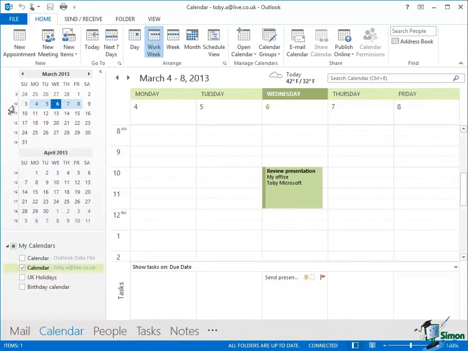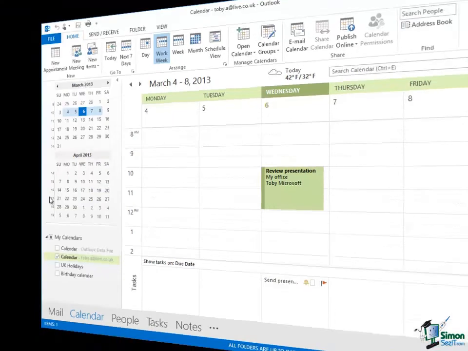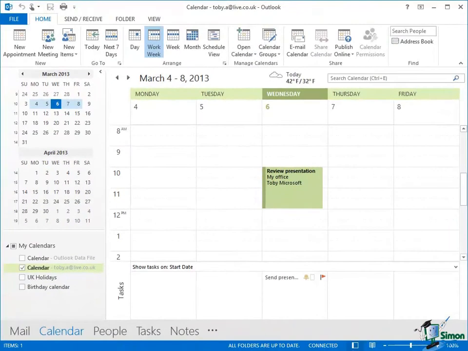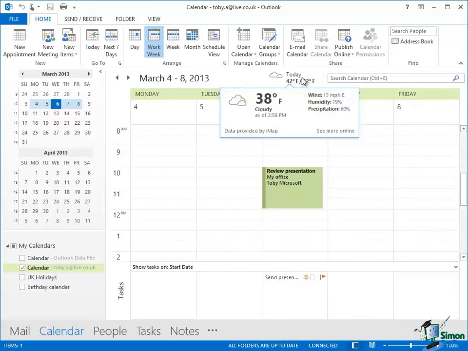That's week 10 in the current year, and that's what the week numbers that are shown mean. So now let's look at the weather bar. You can see the weather bar there. There's the forecast for today, cloudy, 42 degrees. Hover over it to get a little bit more detail.